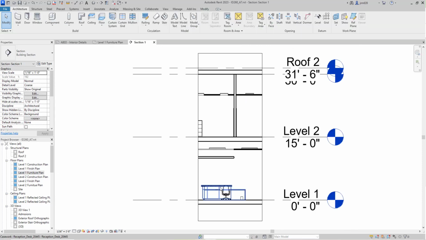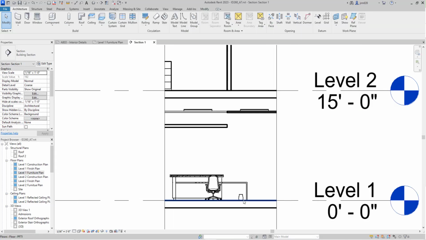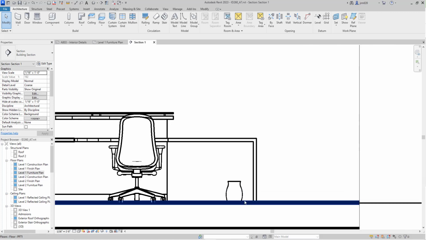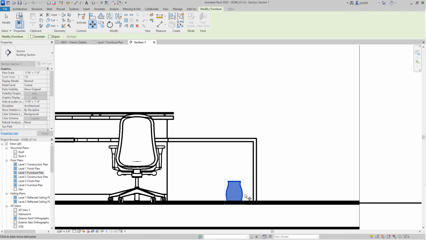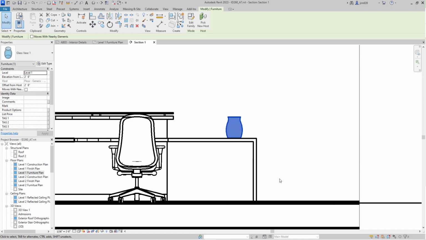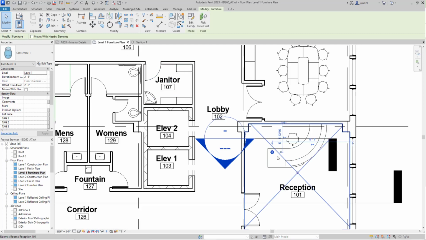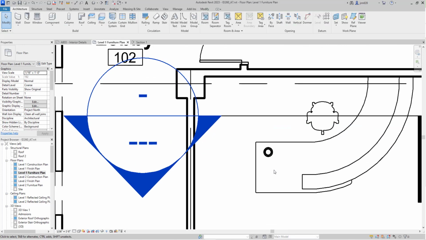Then I can double click on the section mark, and lo and behold, there's my cute little vase sitting on the floor. Just grab the vase and use the move command. I'm going to try and grab it from the bottom so that I can just place it right on the surface of the desk. And you can go back to your furniture plan and you can see that that has been placed on the desk now.